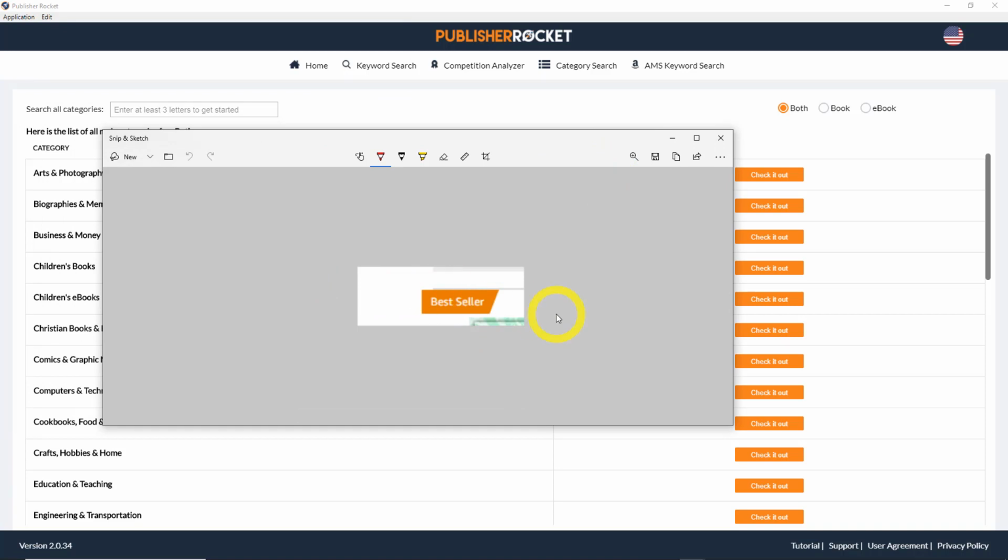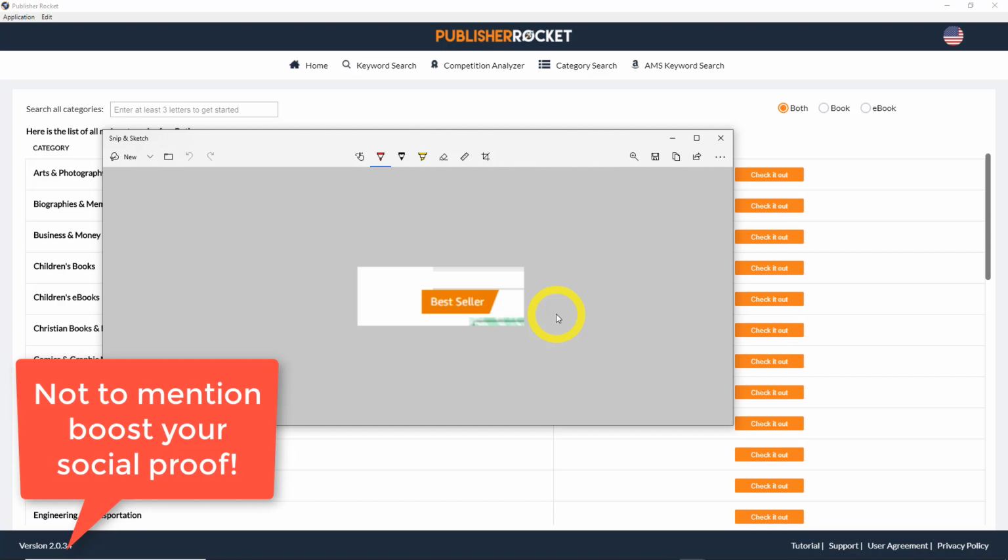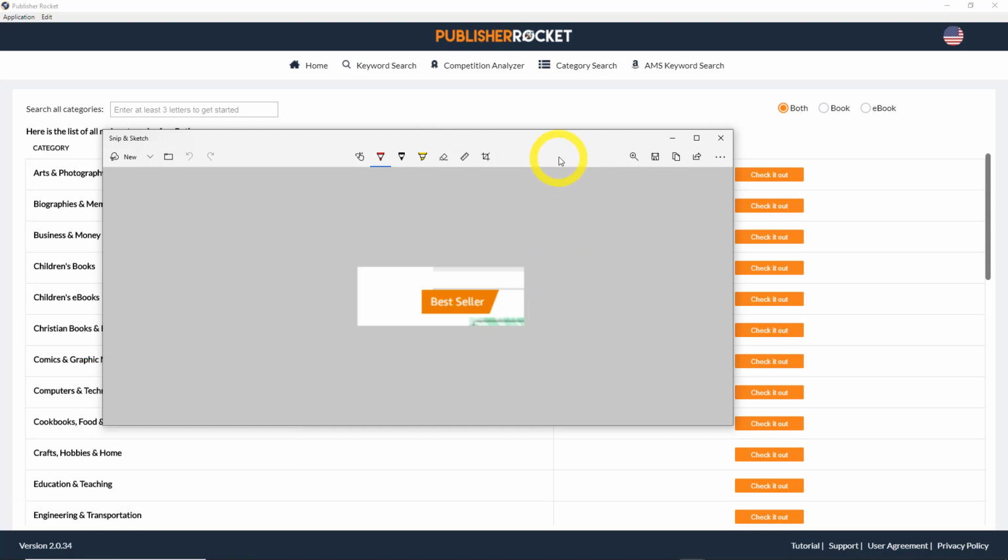So when somebody types in a keyword or a keyword variation and your book shows up, and if it has this by your book, then this is going to increase your click-through rate to your book. Overall, it's going to increase your traffic, thus increase your sales. So Rocket's going to help you optimize this a lot better than if you didn't have it.